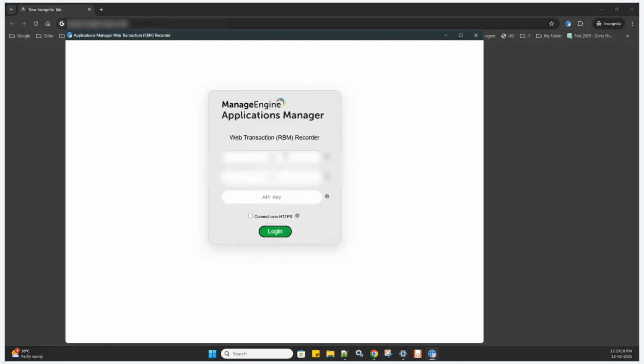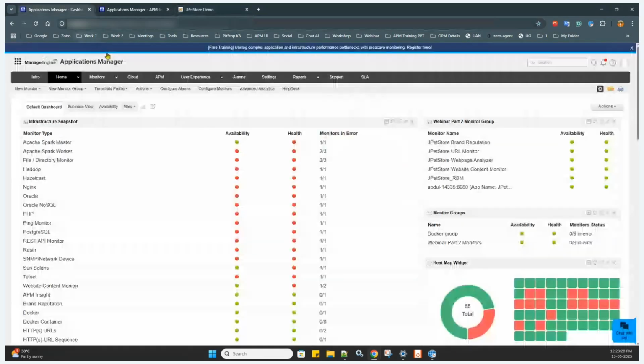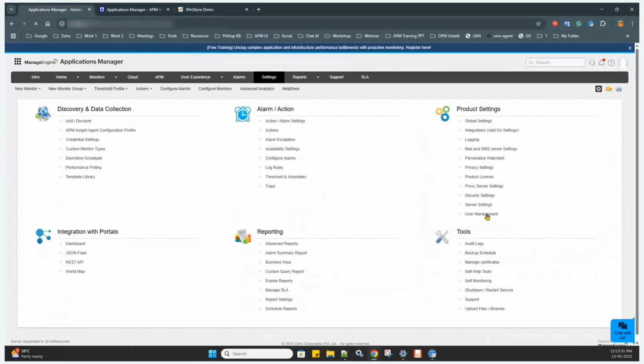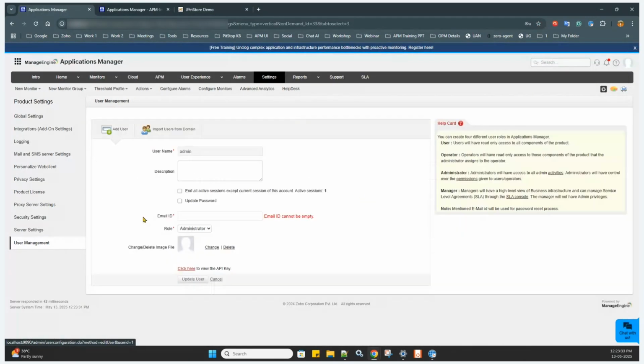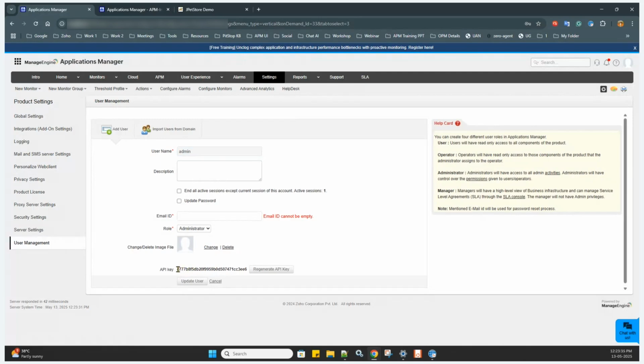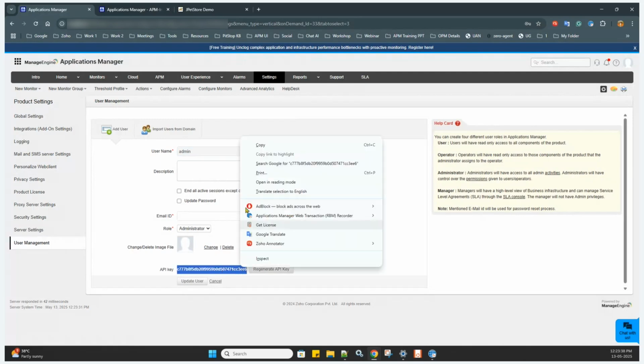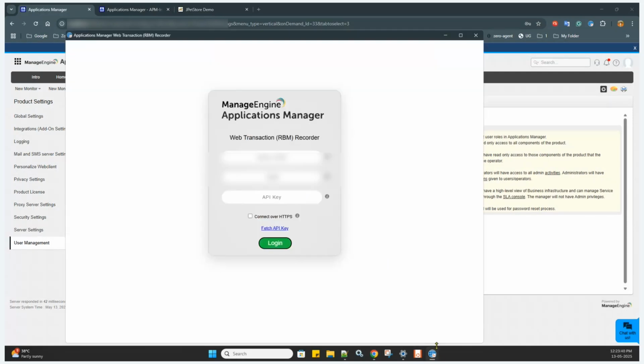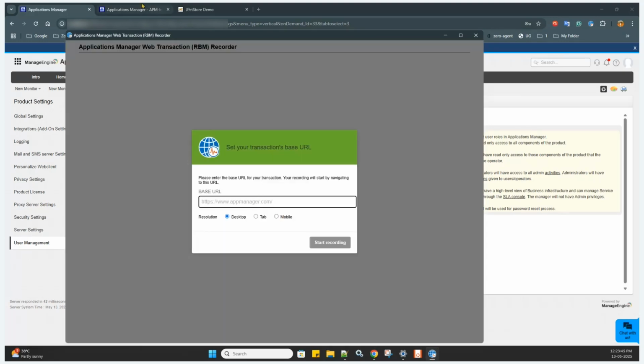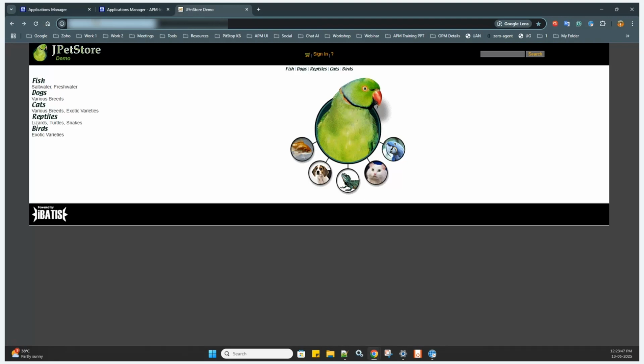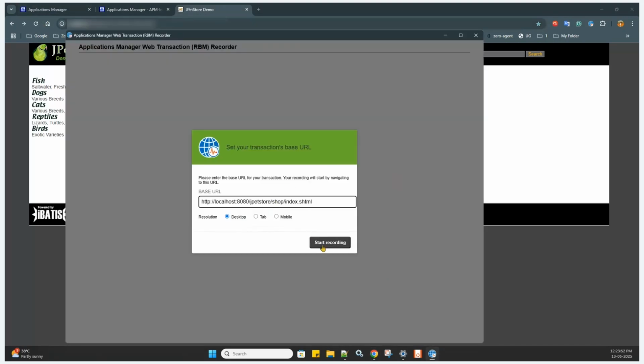So here I'm going to log in using my host name and the port, using the web server port and the API key. I'm taking this API key from my Applications Manager under Settings, User Management, as the administrator user. I'm just clicking here, copying this, pasting this API key and logging in. Once logged in, we can copy the website to do a transaction. So here I have copied. I'm pasting over here and starting the recording.